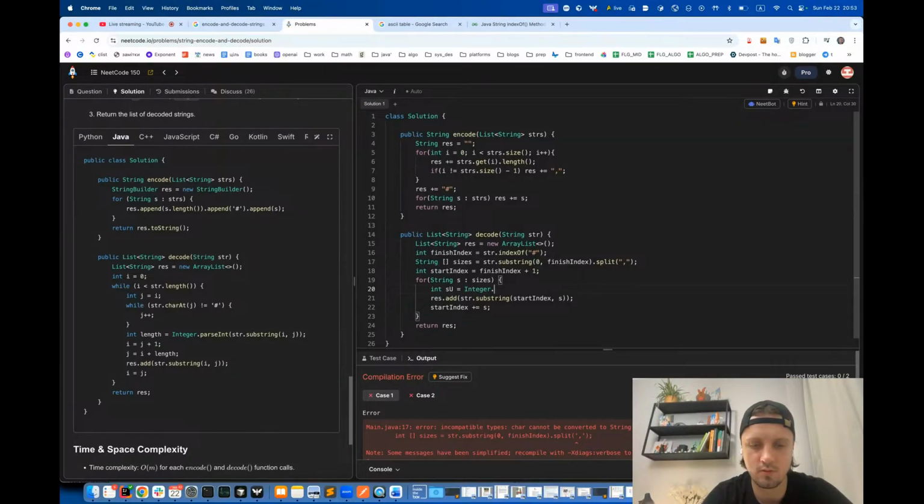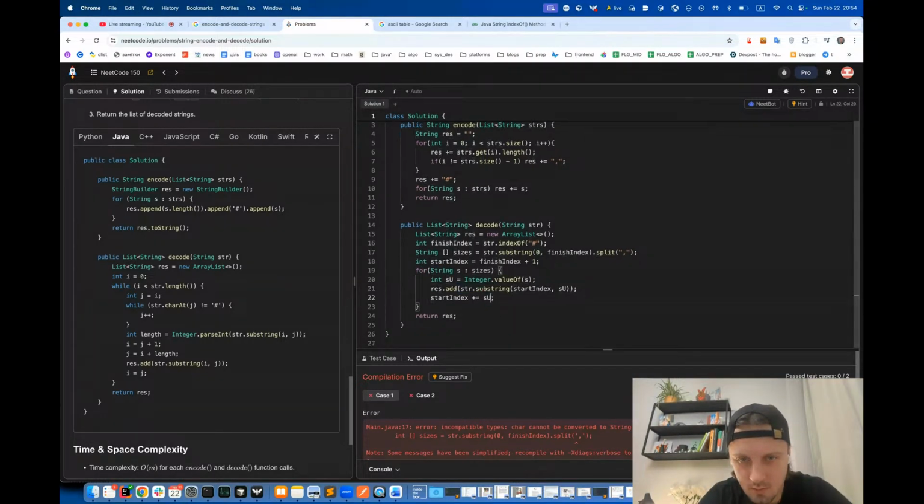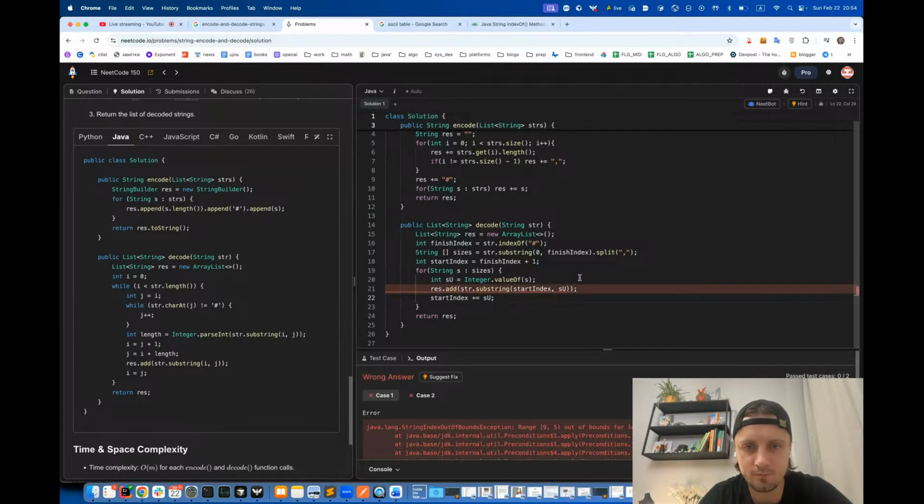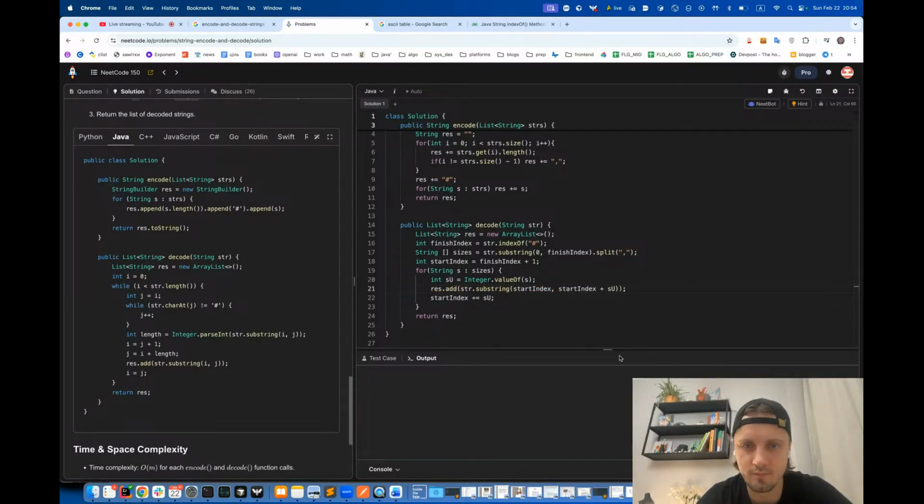So we should update s with Integer.valueOf of s. Then we have s update. Range out of range for length. Okay, so it's inclusive, but not string. Yeah, so here it should be string plus. Yeah, so we see that it's accepted. Now we submit.